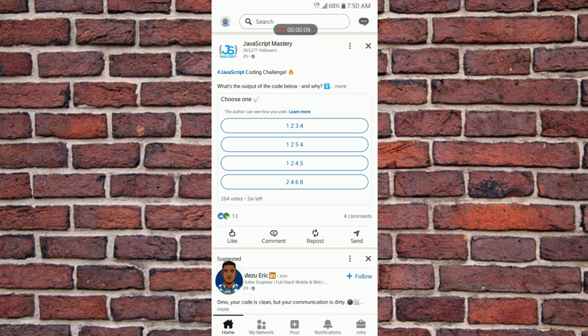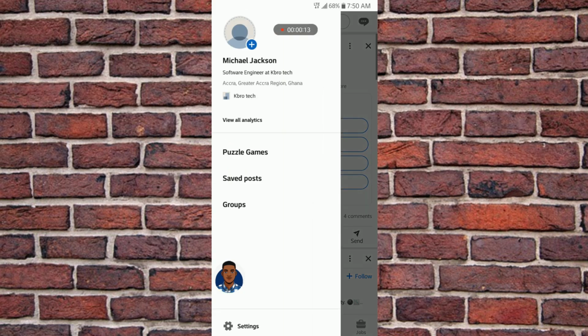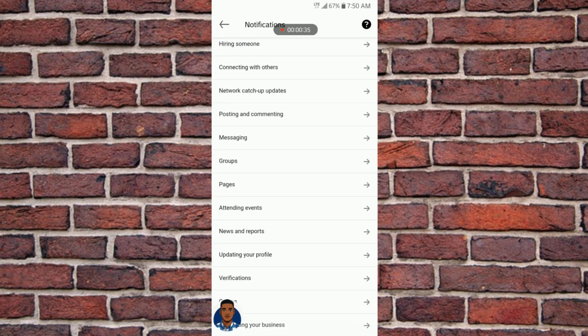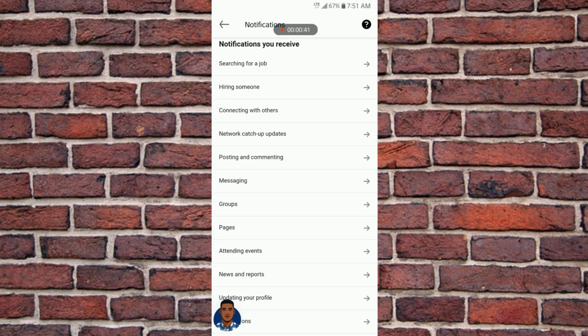To do that, tap on your profile at the top right corner. I don't have a profile picture, so you cannot see it. Now let's move to our settings. Good. In this section, we move to notifications. You can see all of this here. You can read them and then turn them off here: hiring someone, searching for a job, connecting with others and the rest, and posting and commenting.